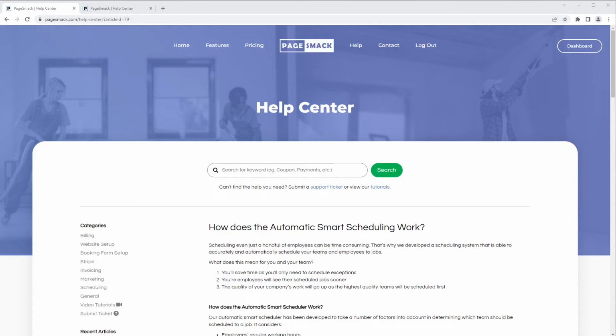A third reason for why auto scheduling might not be working, it could be disabled at the global, team, employee, or appointment level. Lastly, auto scheduling may not be working because maybe all teams have at least one other event that conflicts with the appointment, in which case the auto scheduler won't automatically schedule that job.